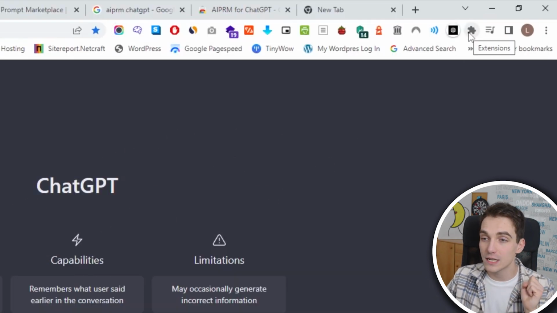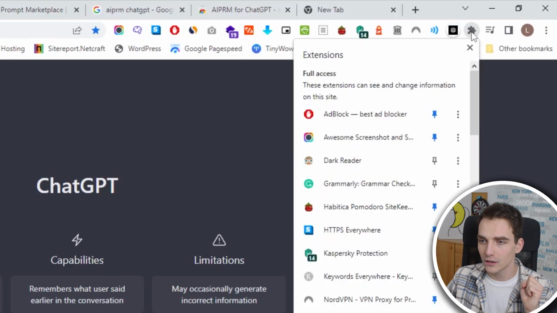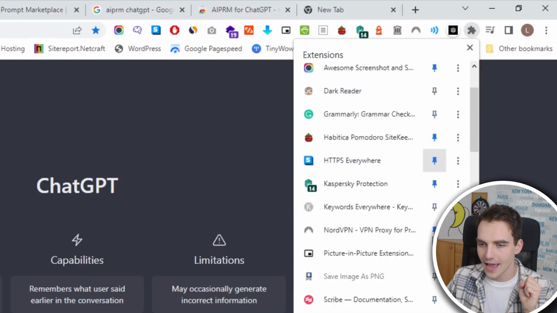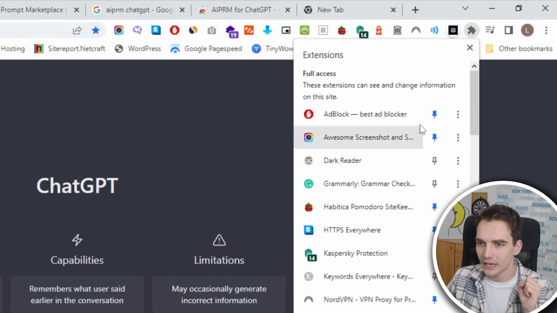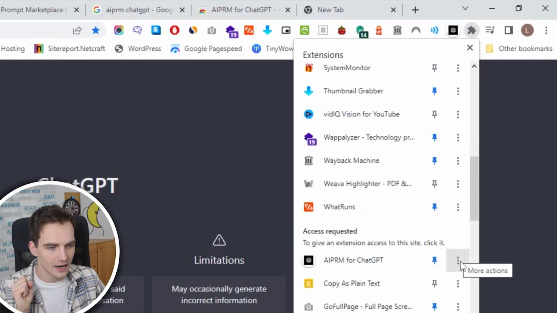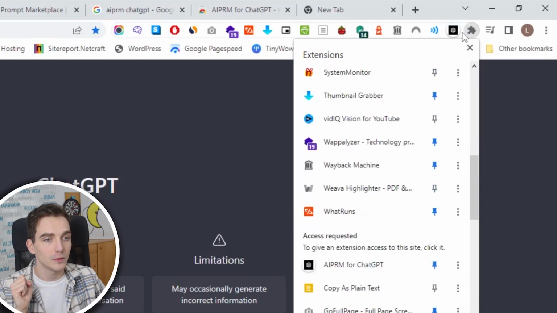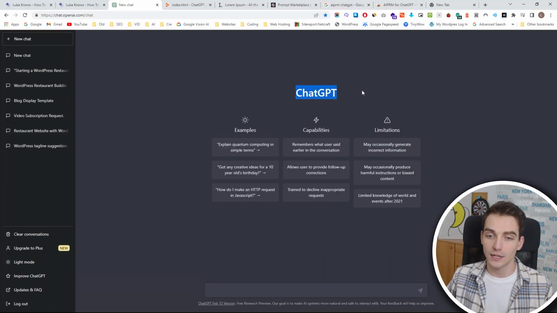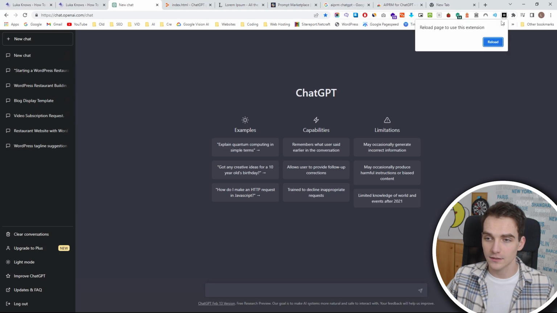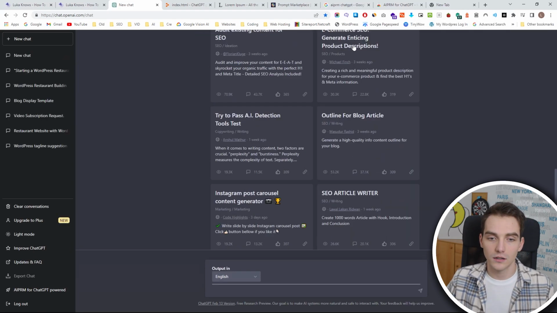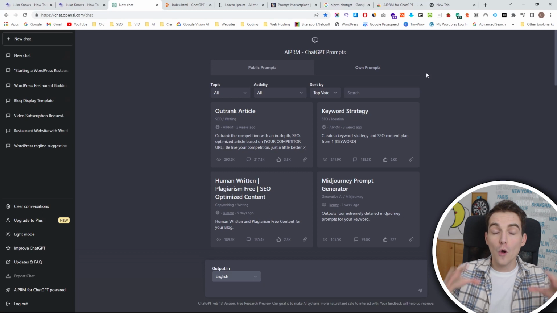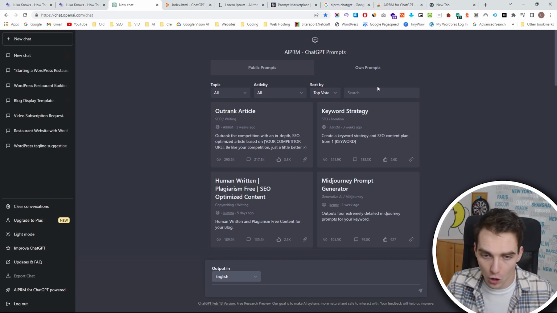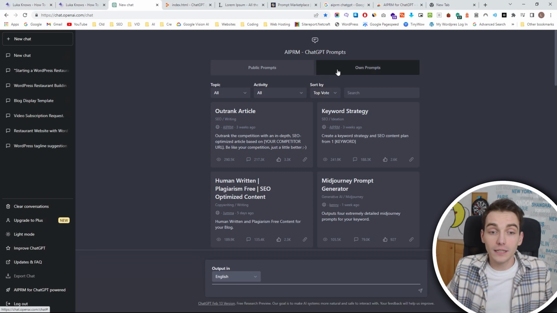If you don't see it, you simply go to this puzzle icon, click on extension, and find it inside here. And you can go and pin it, so that means it will be automatically locked in this position. You can also make sure that this is set to on when you click on extension. So you can see this is your basic ChatGPT layout, but if I click on this and hit reload, it will actually show you a lot of pre-existing prompts, and you can search for them completely for free.